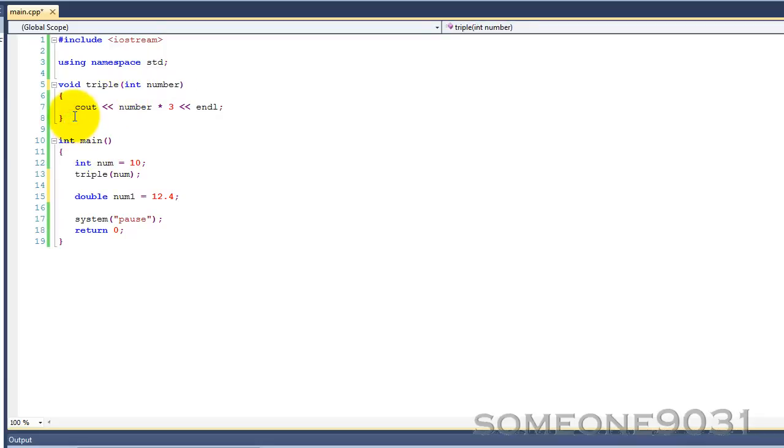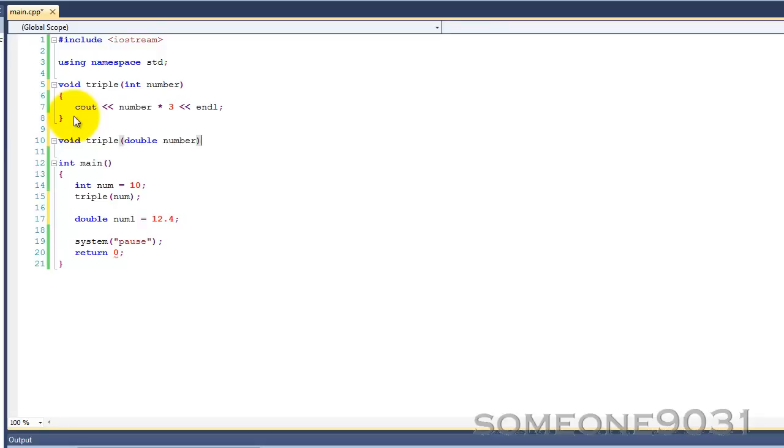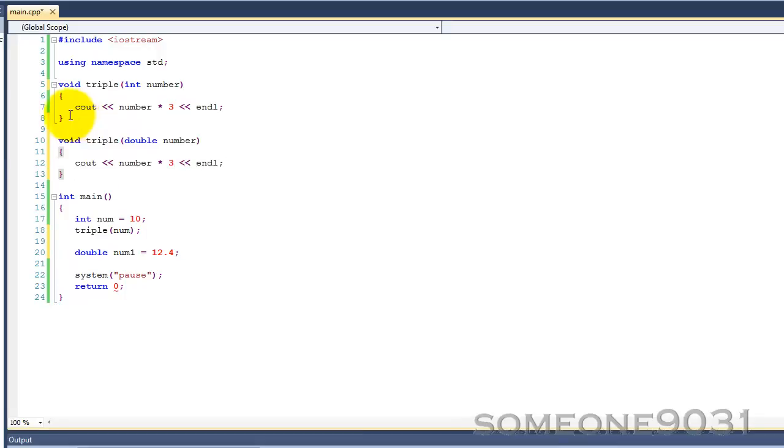Function overloading is a feature of C++ that allows you to use a function name for more than one function. So the same name for more than one function. So we can now make another void triple function, and it will now take double number. So cout number times 3. So the essence of the function is still the same. So use overloading when you want a function to do the same thing but for different types of variables.